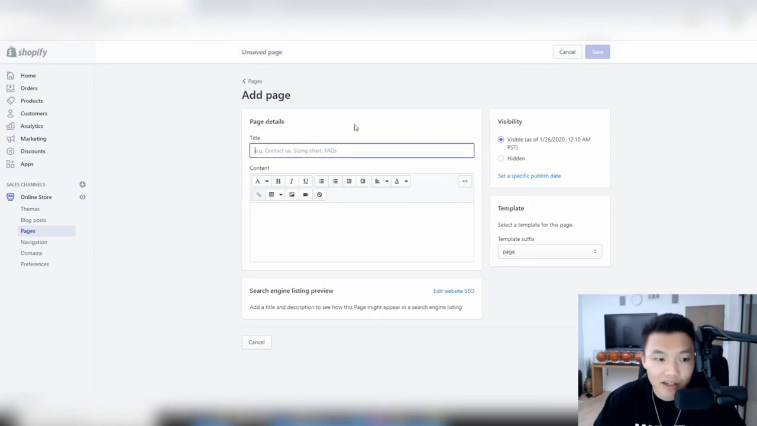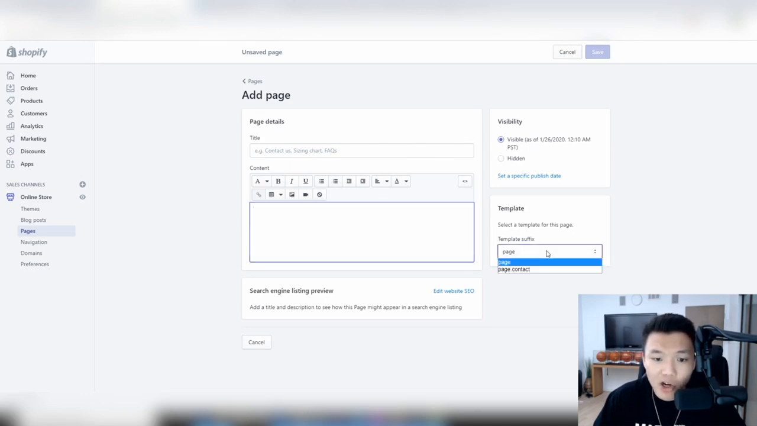So you can give the page a title and give it some content in the body, very similar to the product page in terms of creation. And here there's even templates that are made for you. So there's two templates.